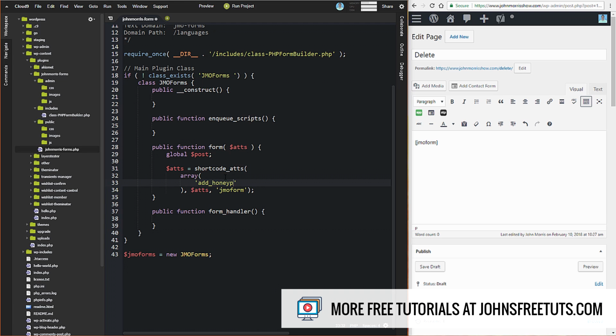Add honeypot, and we are going to set it to false by default. Okay, so what shortcode_atts is going to do is look at this array that was submitted from what came in the shortcode, and look at this array of defaults. If this option, this element, exists in the submitted array, it's going to overwrite this default with what was submitted from the shortcode. However, if it doesn't exist in the array submitted from the shortcode, it's going to use this default.